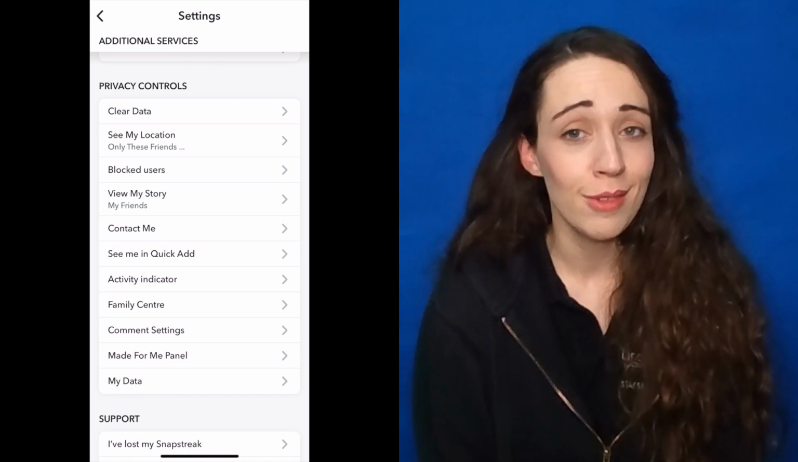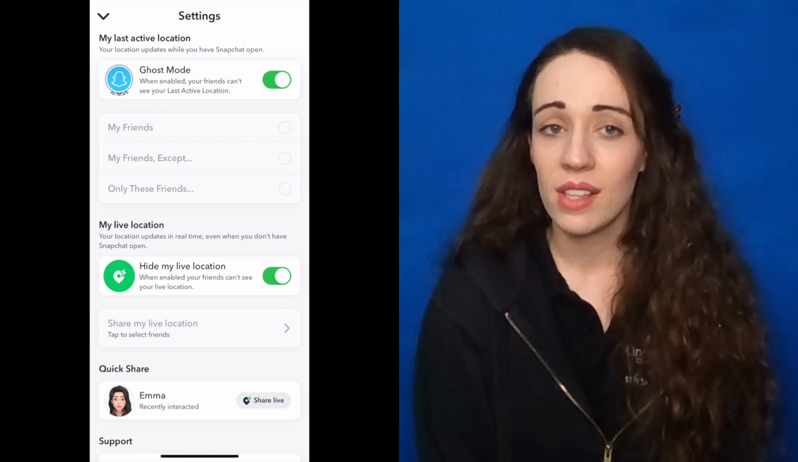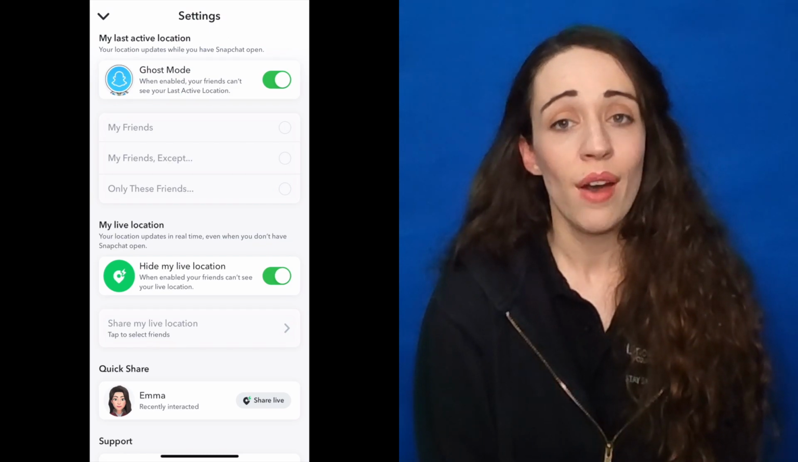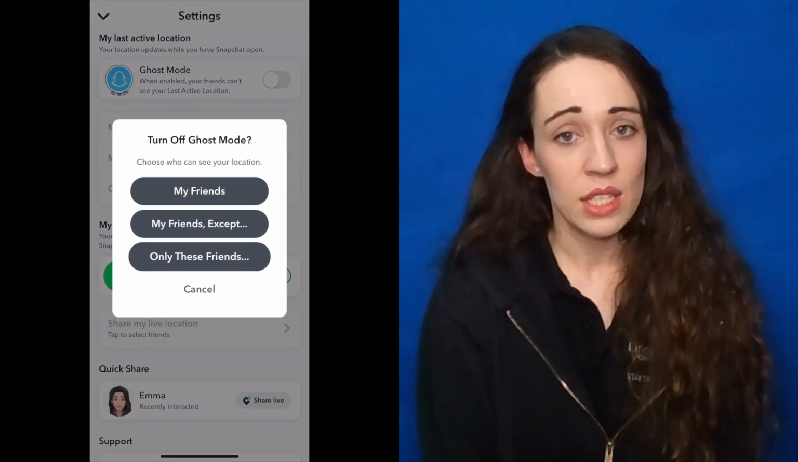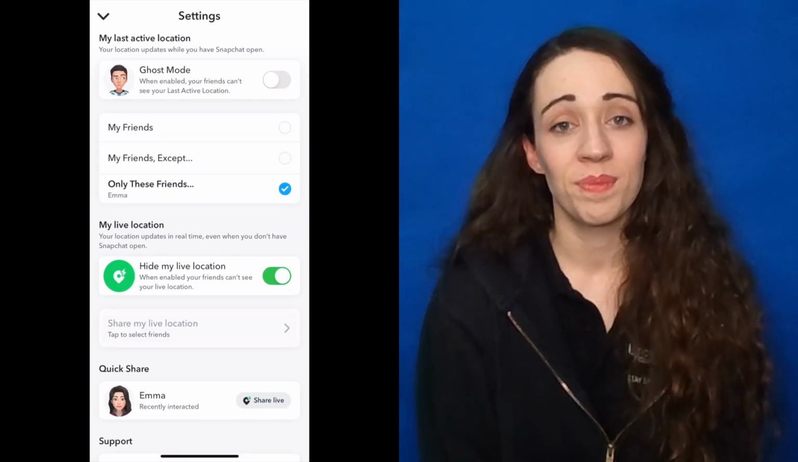Enabling ghost mode will ensure that your location is hidden from everyone within the app. If preferred though, with ghost mode disabled, Snapchatters can select trusted individuals, for example parents and carers, to be able to access information about their location. To do this, make sure ghost mode is switched off, then click on Only These Friends and select usernames from your friend list.